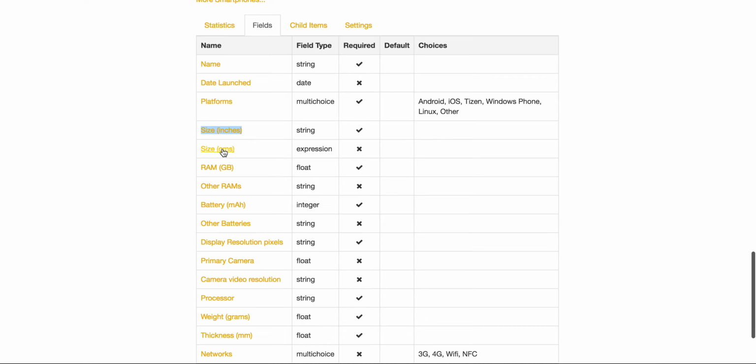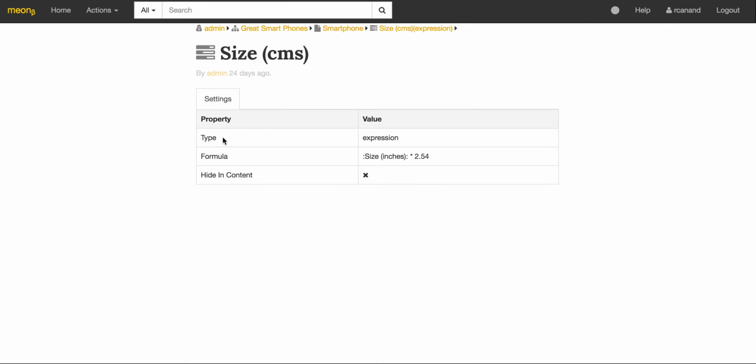Just note this name, the size space brackets inches close brackets, and we'll go and look at this field, the size in centimeters, and see how it has computed that. This field is of type expression, and here's what it did. We know that the inches to centimeters conversion is basically multiplying by 2.54. So we use this formula which references a field in the same item, and it could reference a whole bunch of fields. It could be a product of one field and another, or a sum, and we'll get to all that.